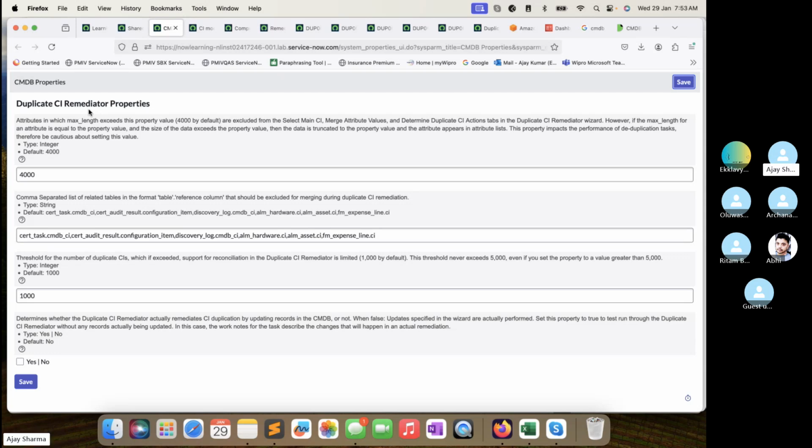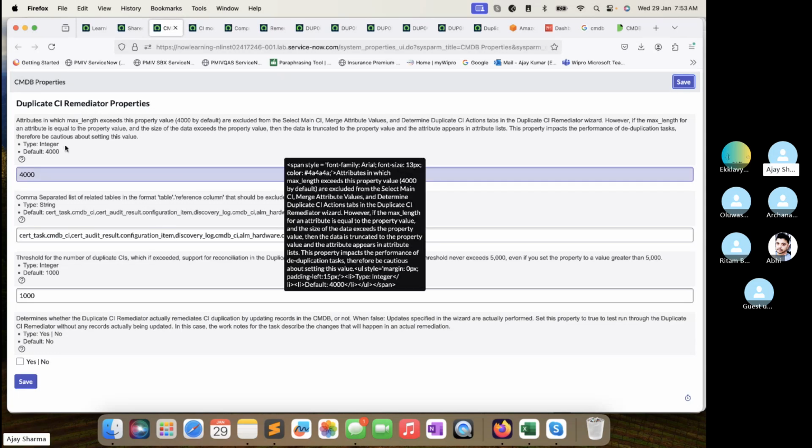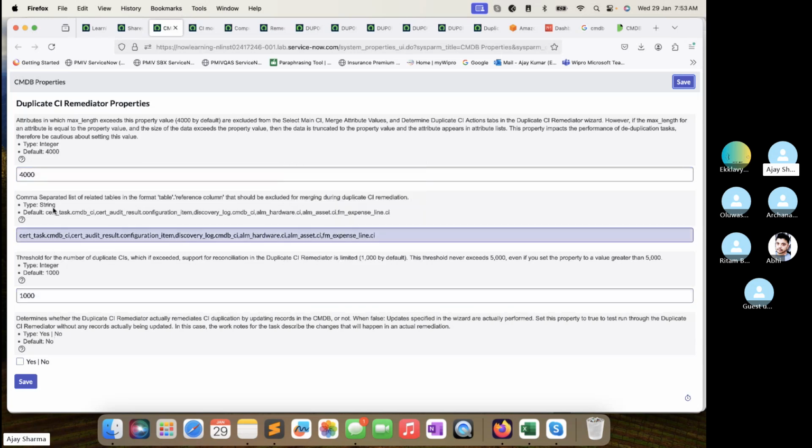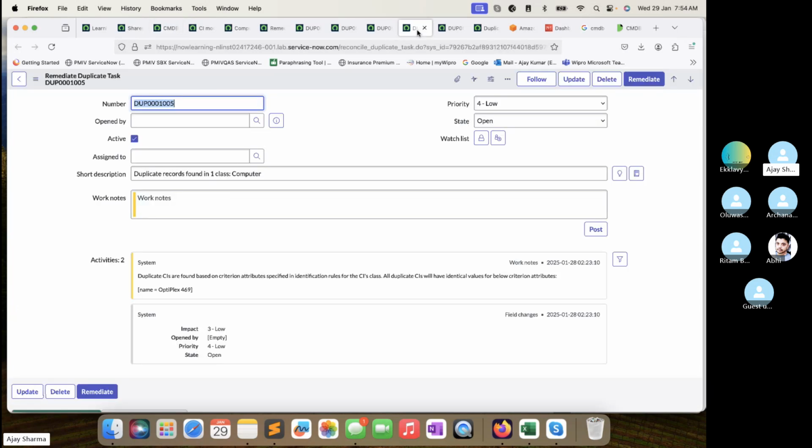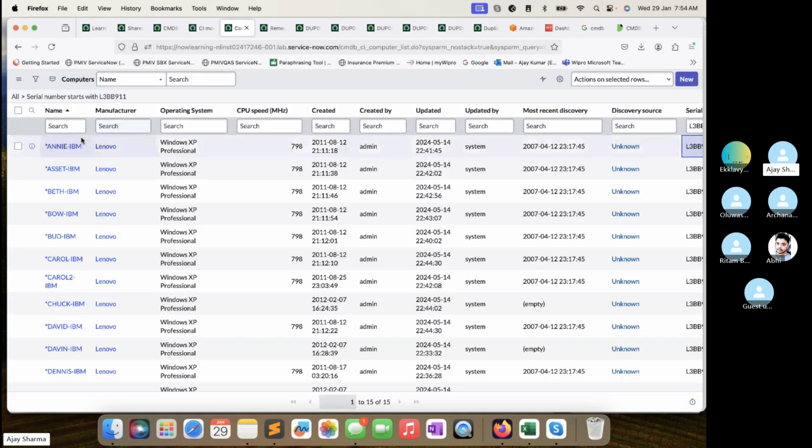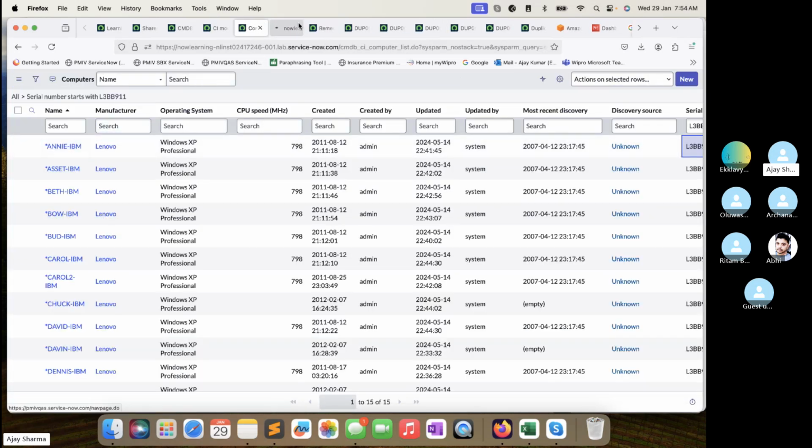Okay. So basically, these are simple properties. What is happening here specifically is that whenever you are going to merge or delete or do anything using the CI remediator, don't merge two CIs from different tables. For example, this is the alm_hardware table, or this is the alm_asset table. Okay. Now, let me open an example, this record.